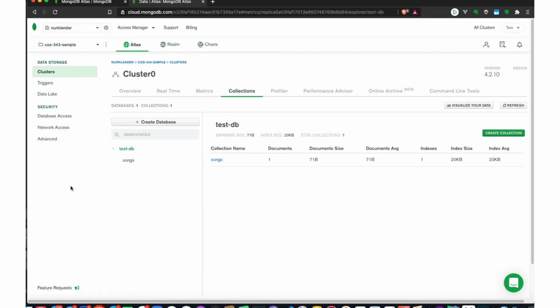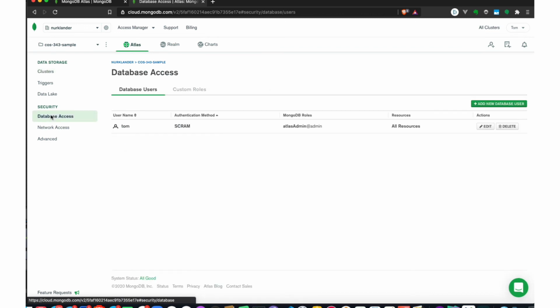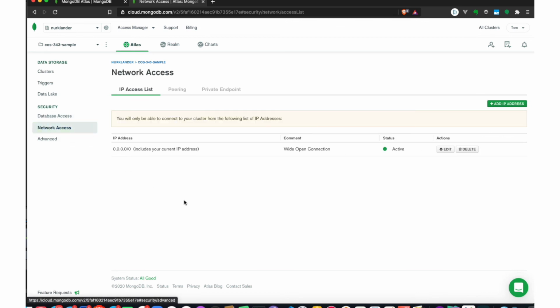Some other things here that you might want to take a look at. First of all, database access. This, again, is the account information for how we connected to the database from our Mongo client. So we have to use that user ID. And then also network access. This is the list of IP addresses that are allowed to connect to the database, or the list of filters that are going to be applied to that firewall.